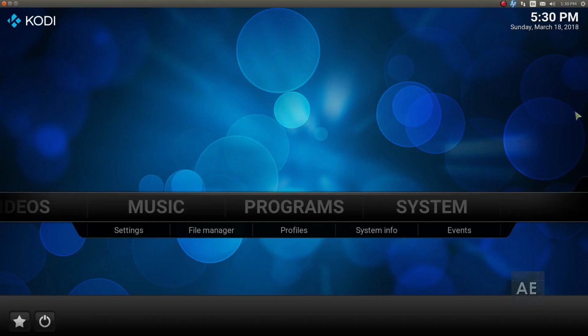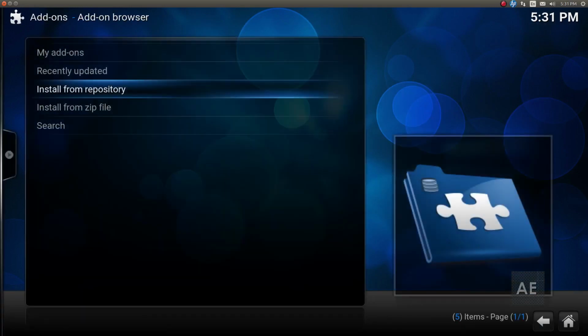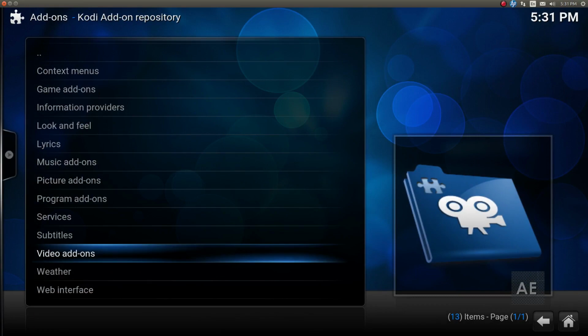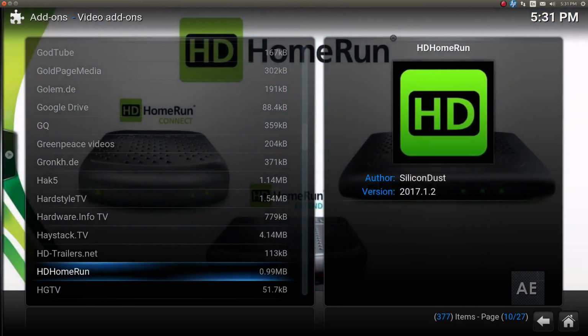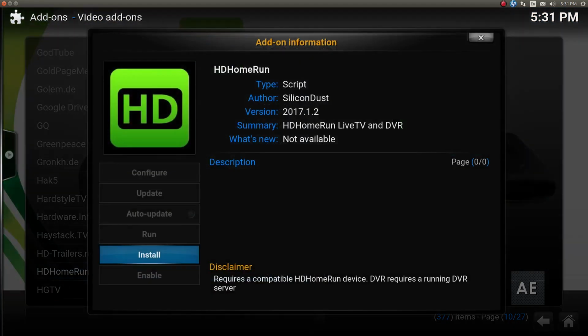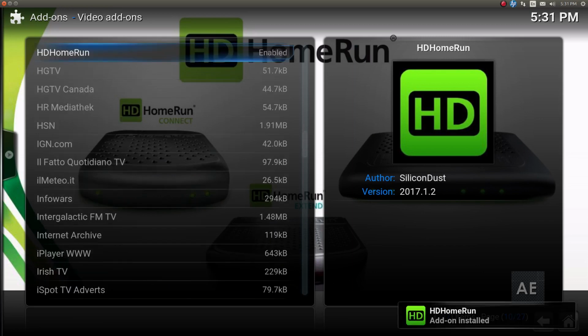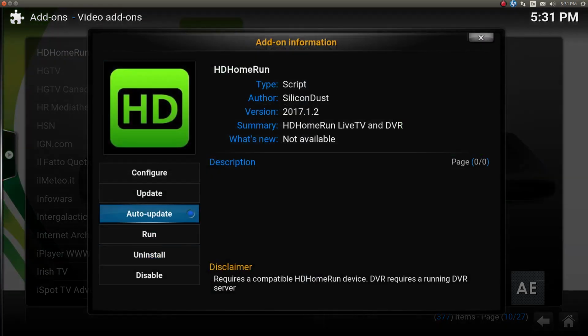Next, we'll need to go into Kodi and install the HDHomeRun add-on. So go to System and then Settings and then Add-ons and then Install from Repository and then Kodi Add-on Repository, then Video add-ons, and we will go down until you see the HDHomeRun add-on, and you'll hit install. And now that the HDHomeRun add-on is installed, you can open and run it.